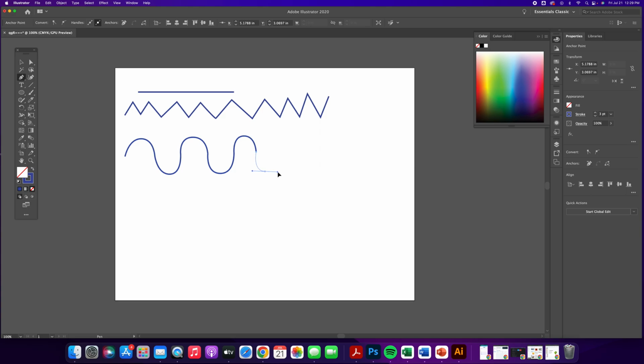Again, like I said in the very beginning, be patient. So see how that one's kind of going backwards? I don't really like that. Basically, I started that too soon. So I'm just going to press Command or Control Z, back it up a little bit, and then fix that up to where I want it.